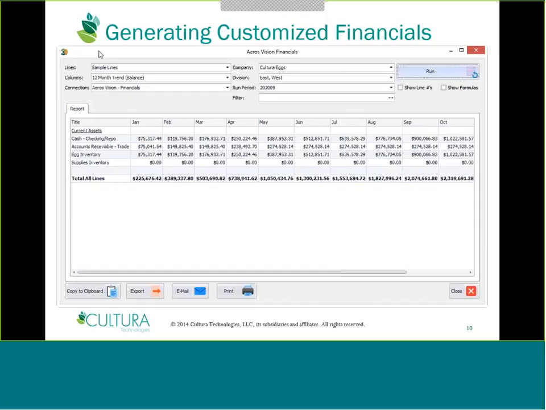The final function of Aeros Vision is a very new process, and it's still in a bit of development as we work with different clients to figure out what functions and features we need to make this work best for them. But this is generating customized financial reports. We'll dig into more on what we see on the screen here, but you can create an unlimited number of different layouts and customize the way that you like to see your financials.